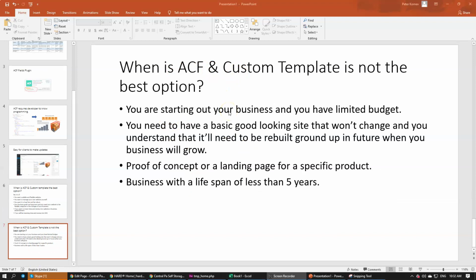There is a case where Advanced Custom Fields is not your best option, and this is the reason why. If you are starting your business and you have a limited budget, you need a basic, good-looking site that won't change, and you understand that it'll need to be rebuilt in the future when your business grows.